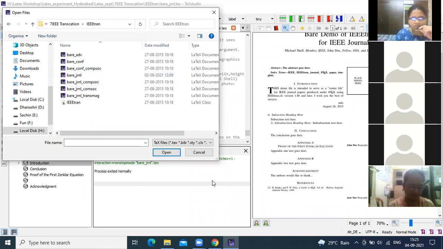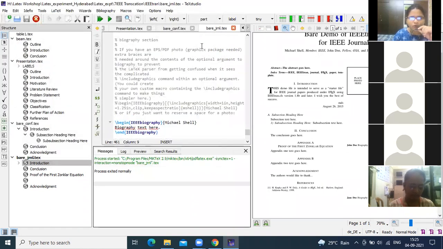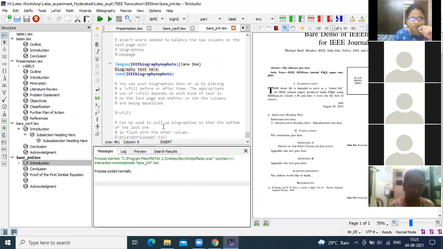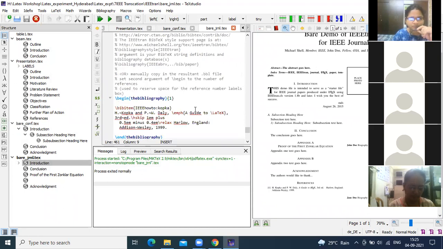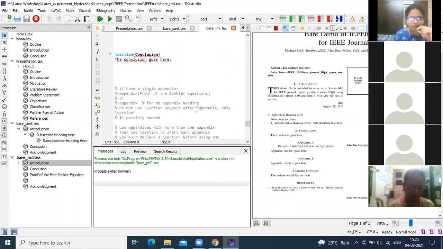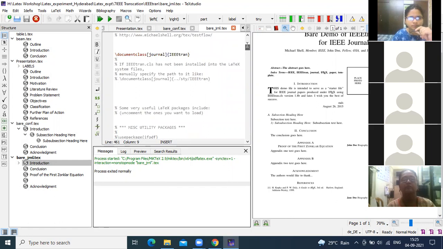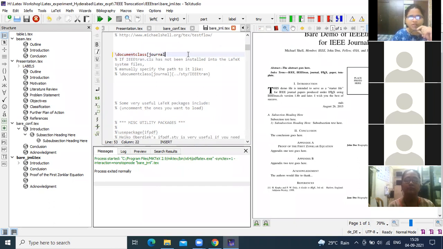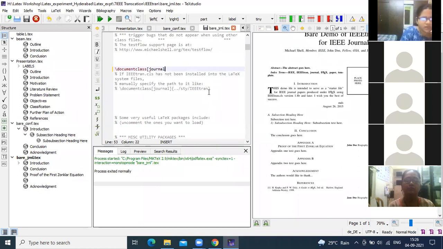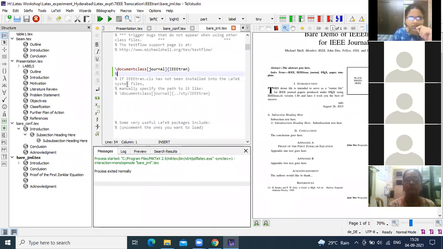Okay, see here, just a minute. Here itself I have opened this bare journal file, so the IEEE LaTeX file is there with the class. Every time you have to just refer to it. You go upside only. See, document class, we are writing for the journal, and here you are referring to this LaTeX class as the IEEE transaction. I have now removed it, and I'm going to do it again. See here, if IEEE transaction.cls, the class file, has not been installed into the LaTeX system, manually specify the path. If it is not in this folder, you have to specify the path, because for IEEE transaction this class file is needed.